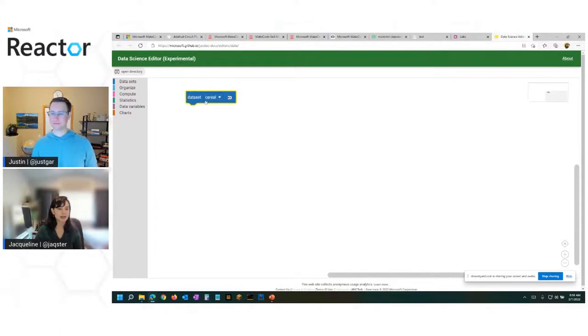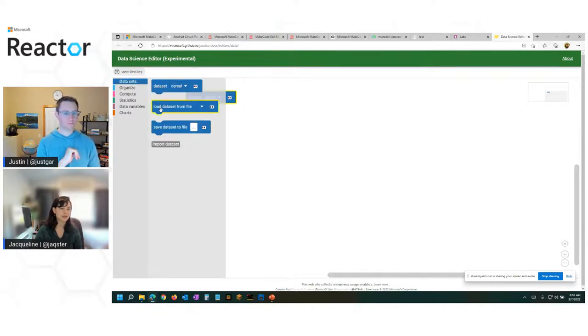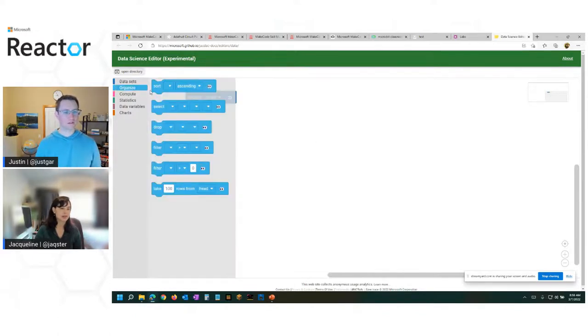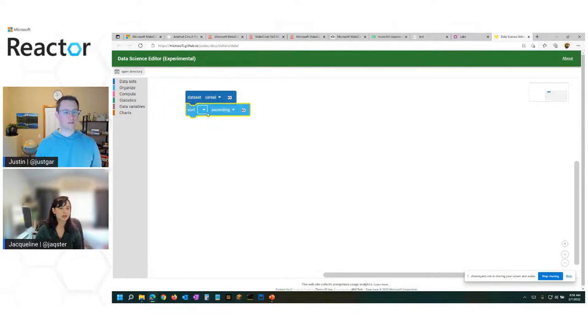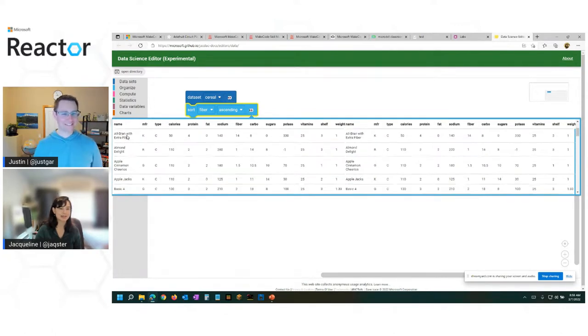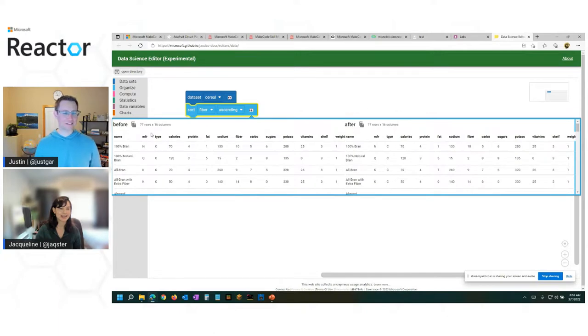This is an editor we created. We've got two built-in data sets, but you can also load a data set from a file. And we have different blocks that students can use to select different fields. So if I'm going to sort the fiber by ascending, and then we've got this little eyeball thing. At any point, students can see what the data set looks like. So this is the before picture of the data set. This is after we've done the sort by fiber.